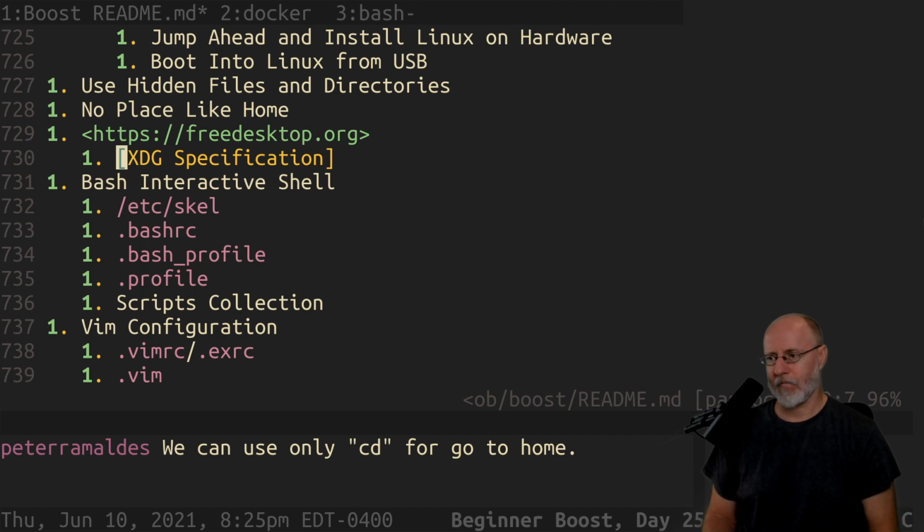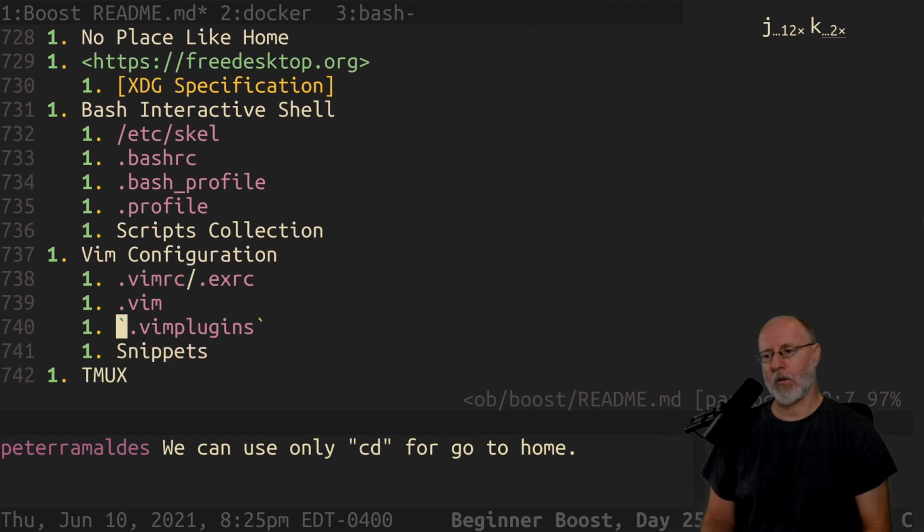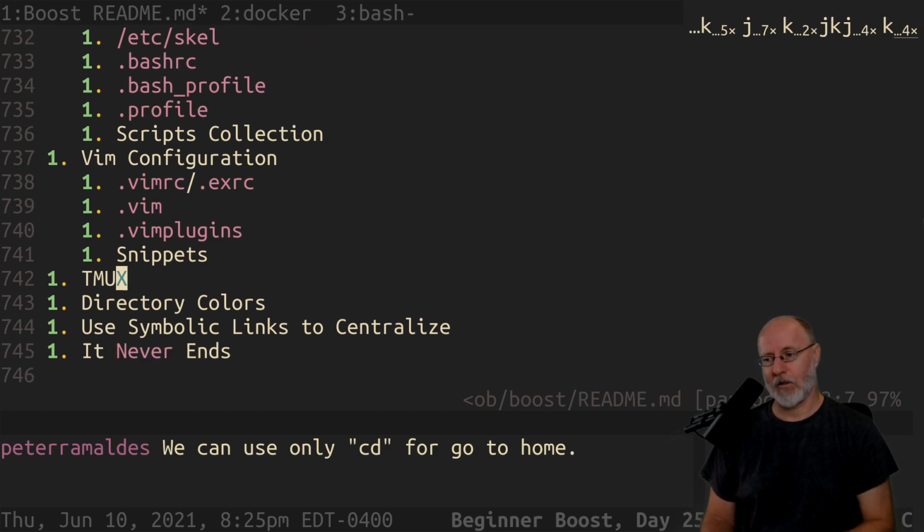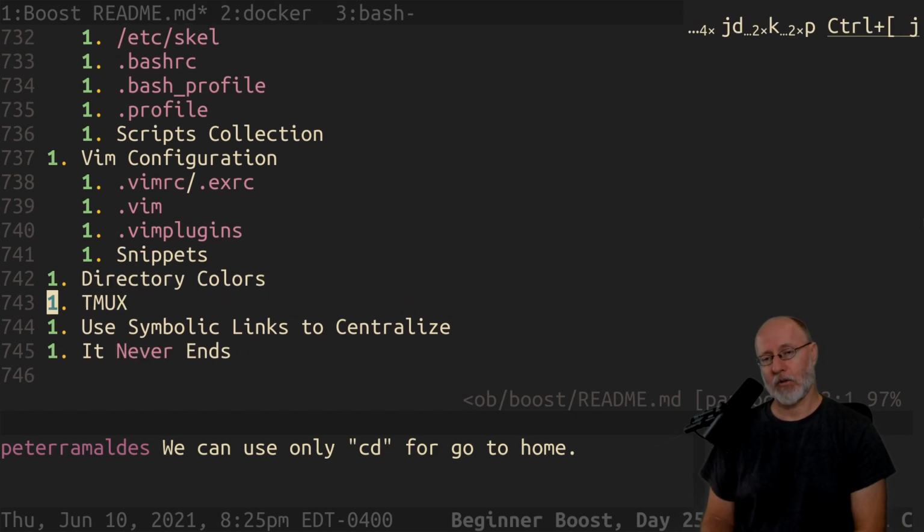All right, so we talked about /etc. We looked at the files that are in there. And then when we do our Vim configuration, there's going to be a bunch of files in there. We're going to go through all of that. I'm going to talk about where the tmux configuration files go. And we're going to talk about directory colors, how to set that up with dircolors as an ancient file.